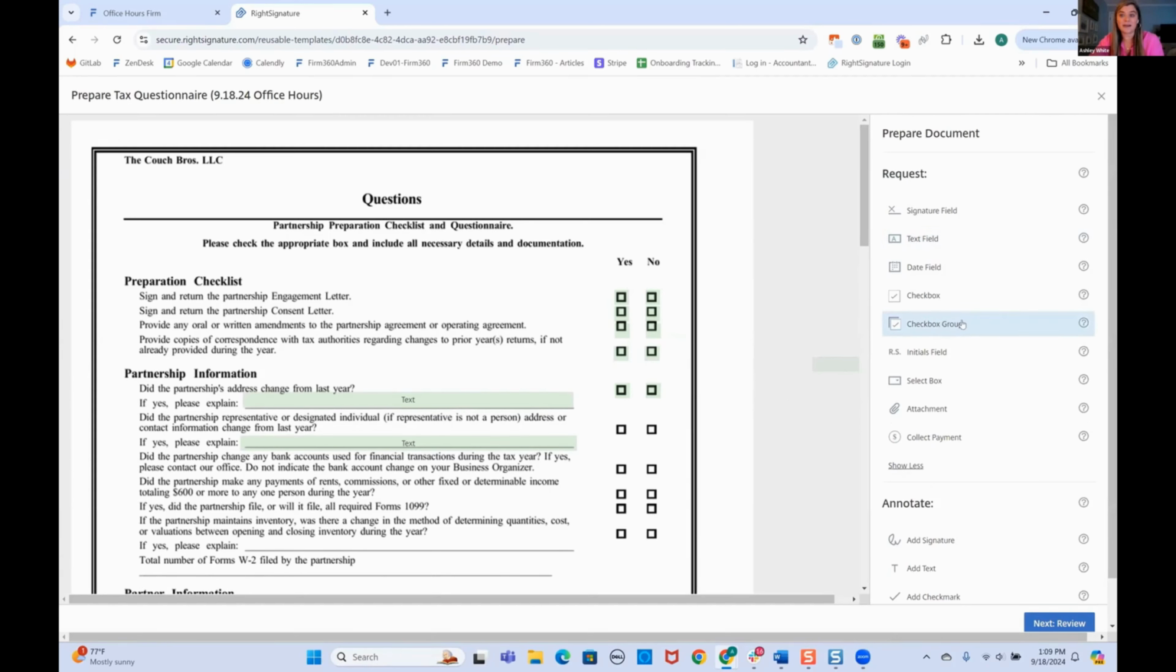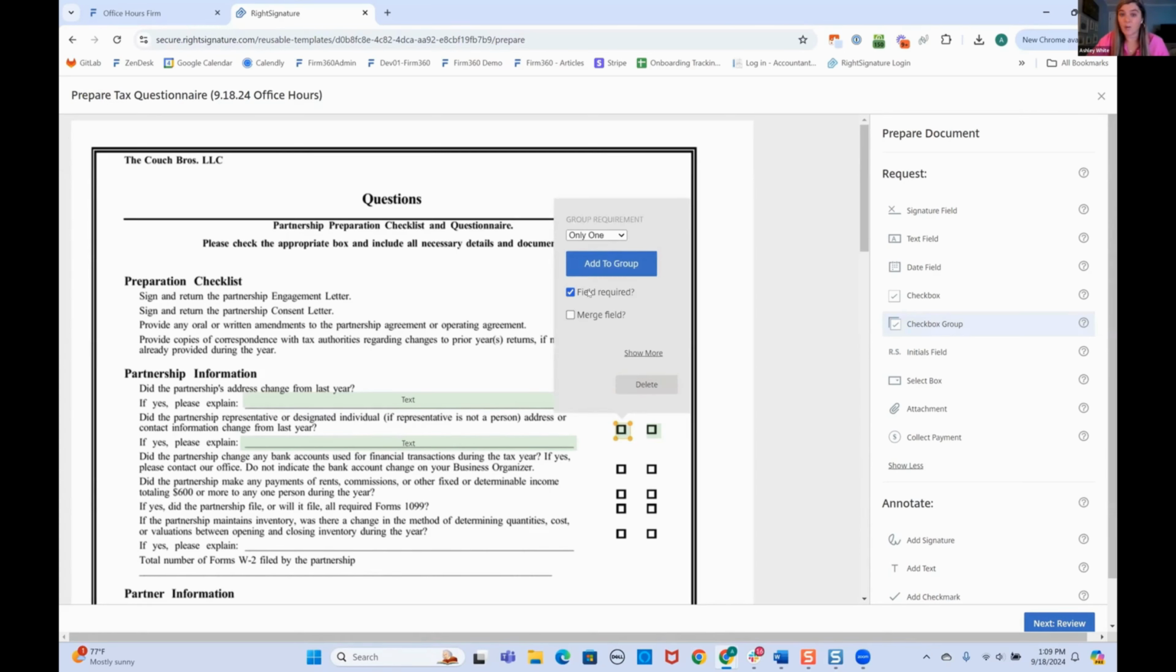What you'll see here when I select checkbox group, I'm going to place it over the checkbox and two boxes appear. This is just RightSignature saying they notice two checkboxes. They're going to place a group right next to each other. Now, if I click on it, you'll see that this is a required field and only one within the group needs to be checked. That's just saying when your client is filling out this questionnaire, they're going to be forced to check either the yes column or the no column. You can obviously uncheck required field to make it not required.